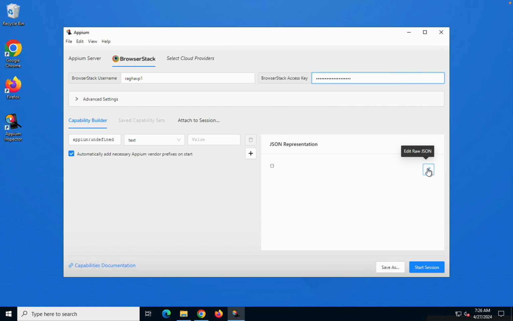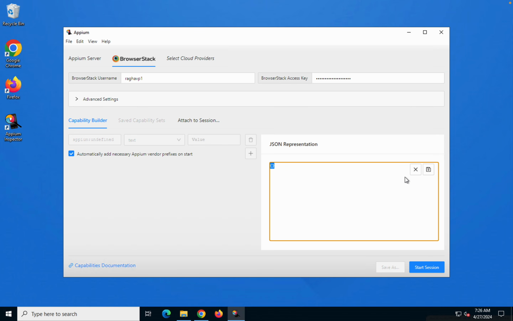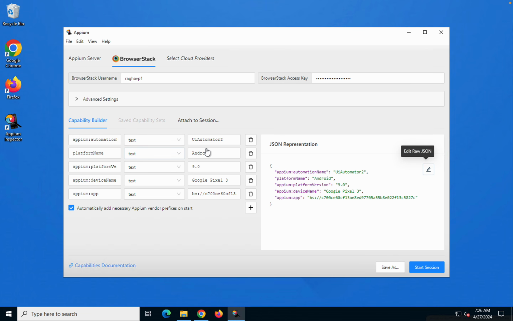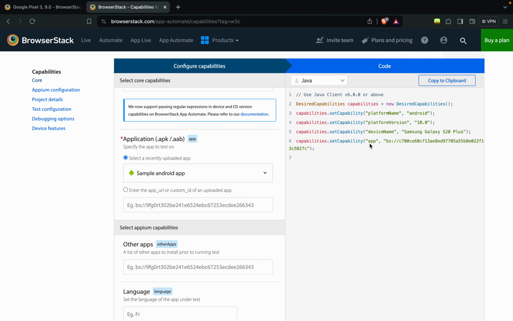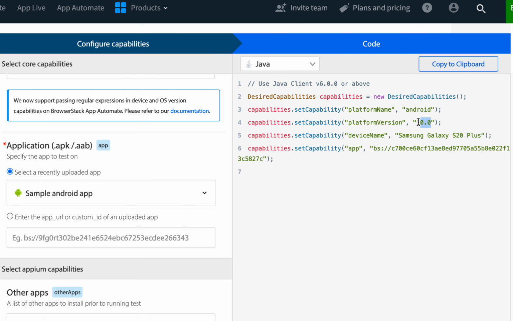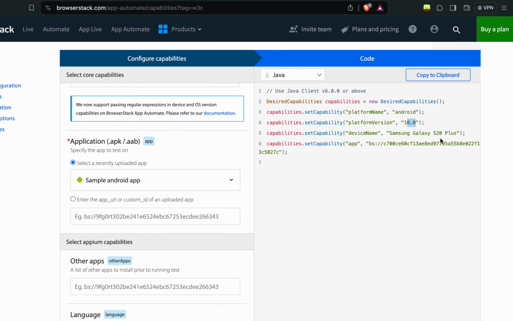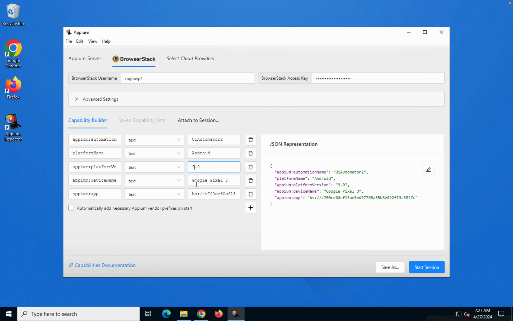I will give it here, and save it. So you can see automation name is UiAutomator2. Then platform name is Android, platform version, you can check it from here. So platform version is 10 here. I will use 10 here.